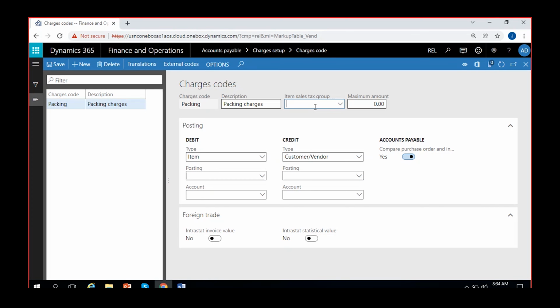Then if there are any other sales taxes applicable on the charges separately, not on the items. On items, sales taxes will be separate. On charges also you will have service taxes sometimes. So that can also be added here, the item sales tax group, in case. This tax configuration we'll see further in another module on tax, which we will discuss later. But you can also add taxes in the charge code itself.